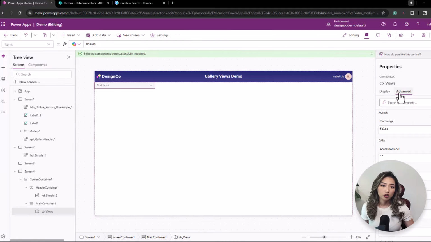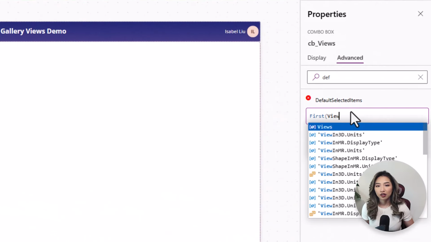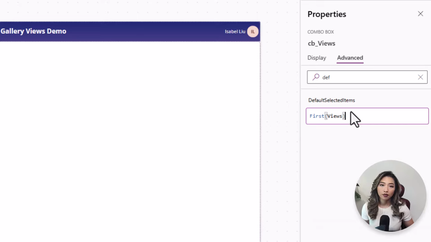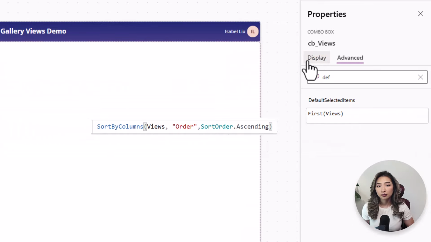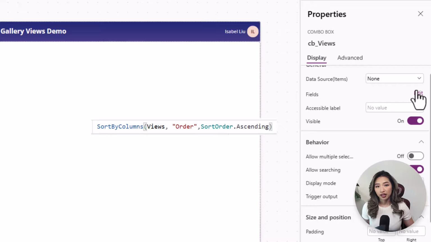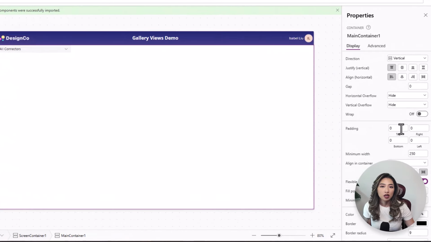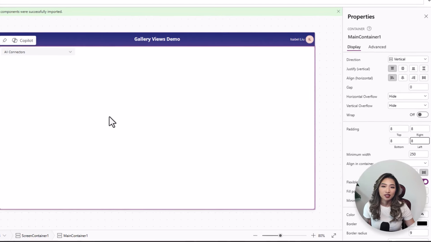Of course, we also have to have a default selection of the combo box. We can either do what I have currently, first of whatever the table name is, or you can do sort by columns, your data source, comma, the order, and in whichever order you would like. Because I am using the modern combo box, I have to select the field I want to display, which is the name. And then I added padding to the vertical container for all sides for a visual separation from the header and the side borders.